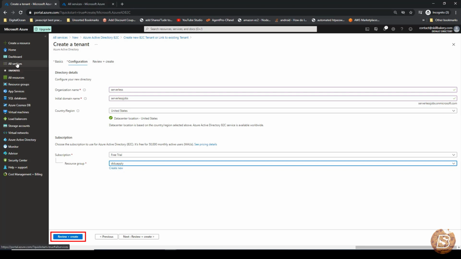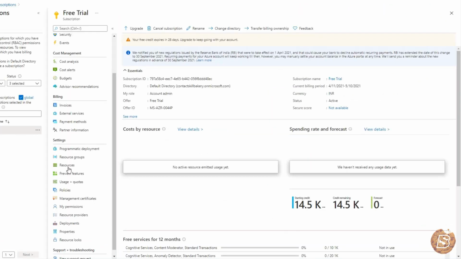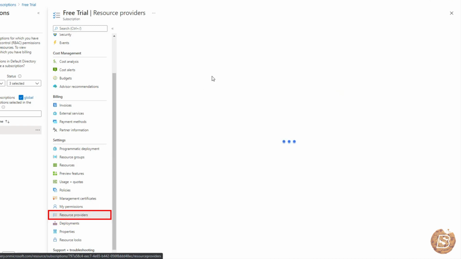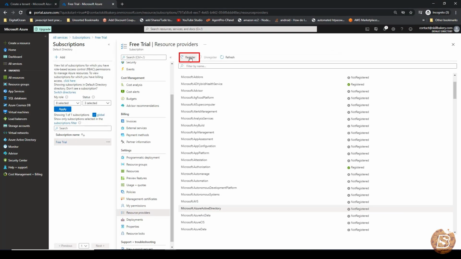For that you need to click on the all services link that is over here in the side navigation bar. Clicking on that will open up this screen. Here you need to go to subscriptions, and once you've selected your subscription you need to go to resource providers. Click on that link, and here you need to select Microsoft Azure Active Directory. Select it and click on the register button.